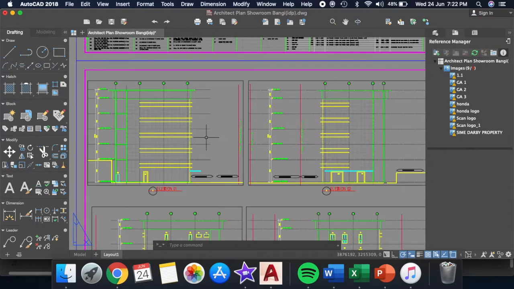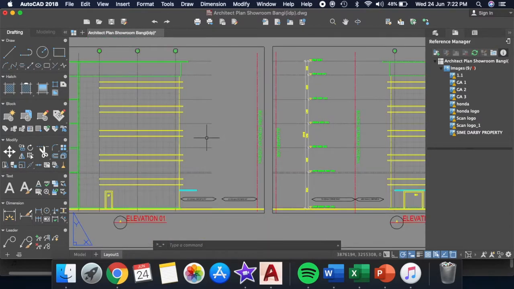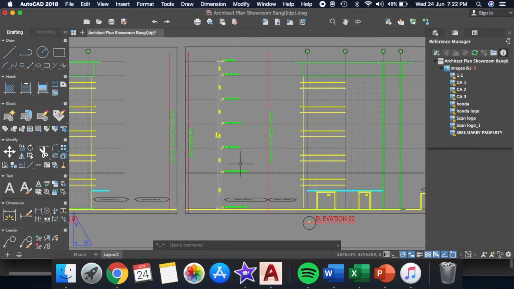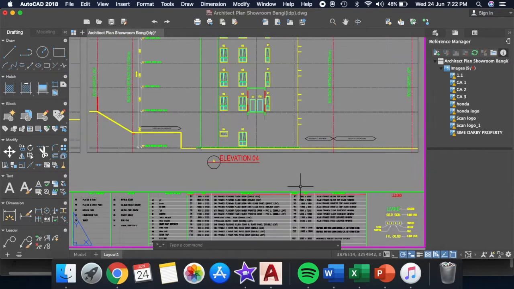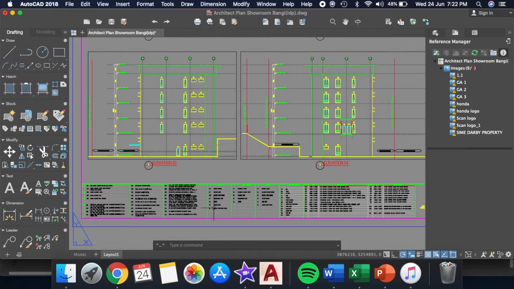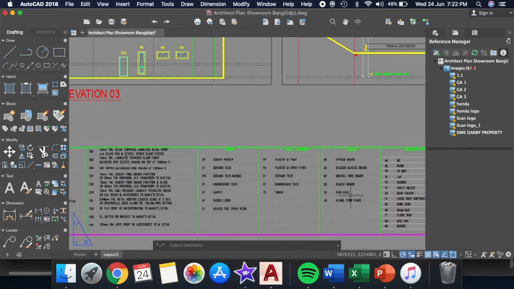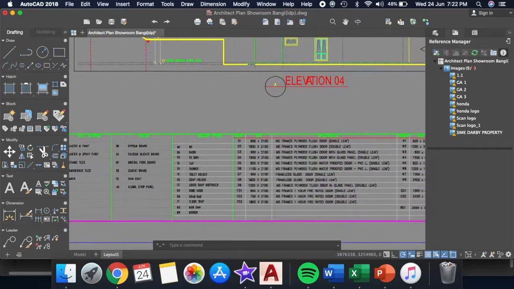So finally, from the key plan, we can identify the elevation, which is elevation 1, elevation 2, elevation 3, and elevation 4. So without any delay, let's go to the earthwork design of this building.